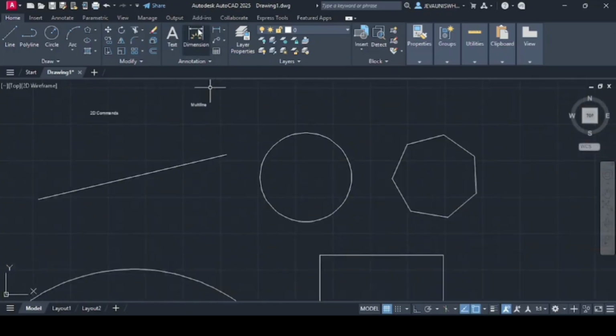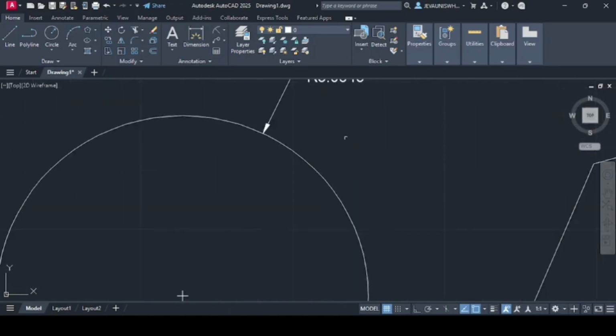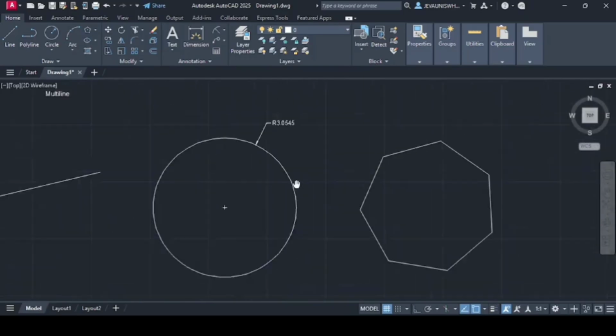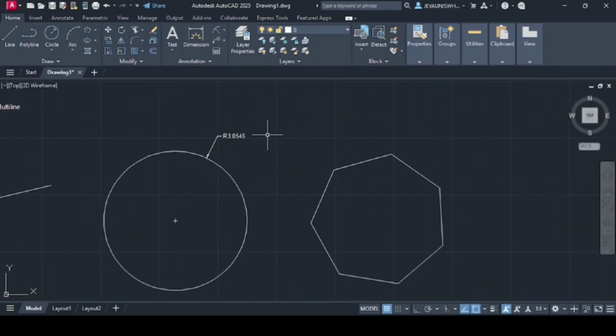So dimensions add dimensions to the drawing. So you have linear dimension, you have align dimension, angular dimension, arc length, radius, diameter, ordinate, and jog. So since you have a circle, we can have the dimension added like this. So this is radius 3.0545.